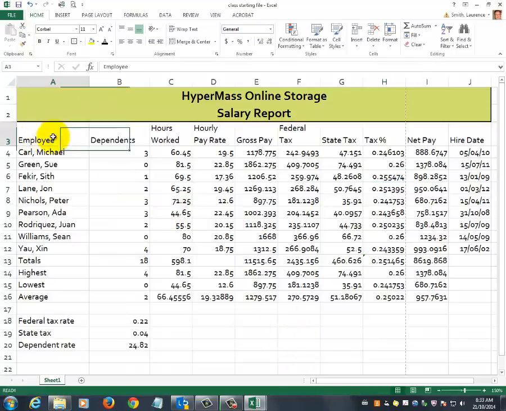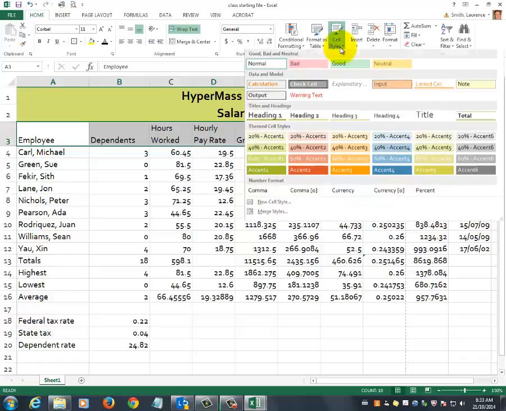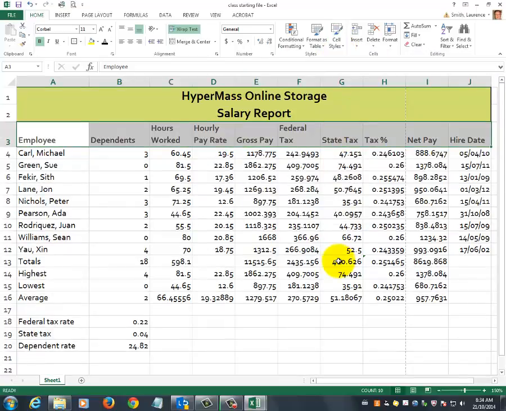Alright, next thing, I want to make this area here something. Let me just check my notes here. We want to make that heading 3. So I've highlighted the row that we want to do. I'm going to Cell Styles, Heading 3. There we are.